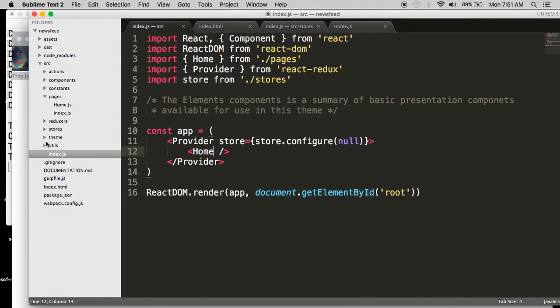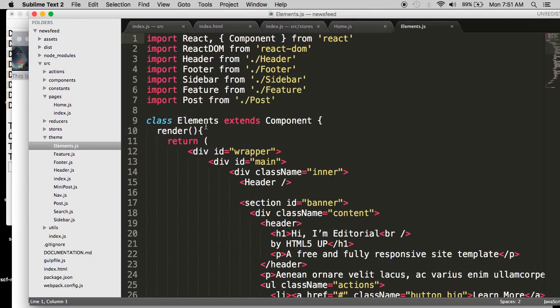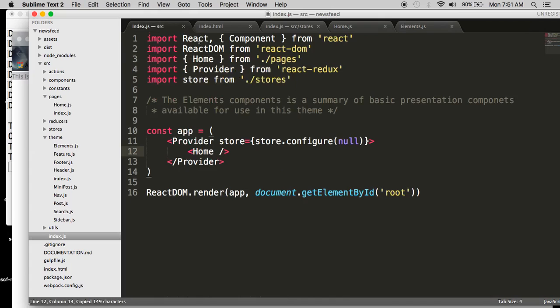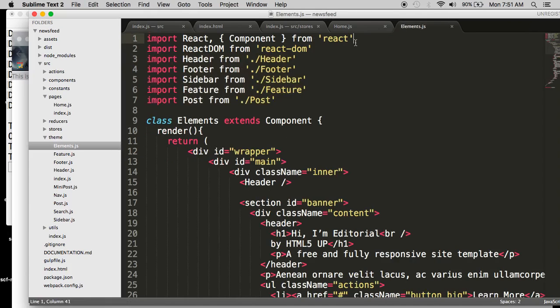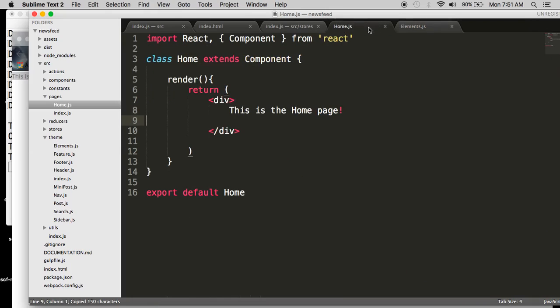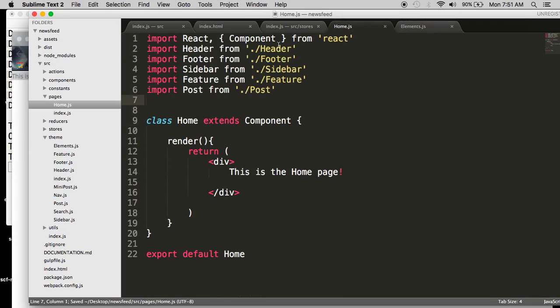So now let's go to the elements component from the theme. Let's grab the components being used from the theme. So I just copied these 5 lines. Let's go back to the home component and import those. Now keep in mind this directory structure is off. It should be like that now.